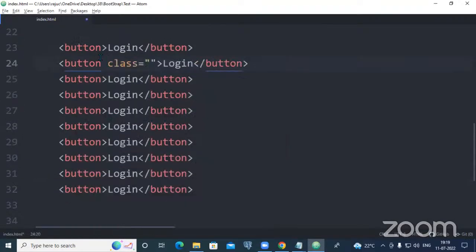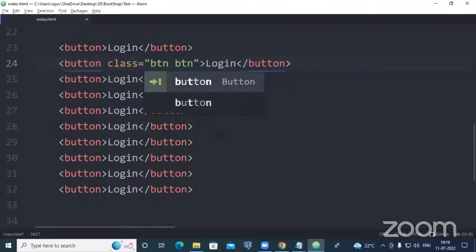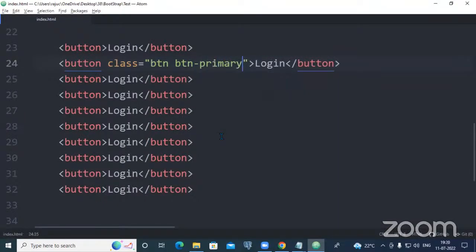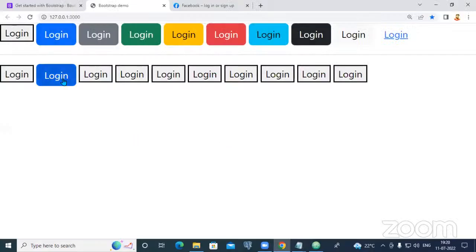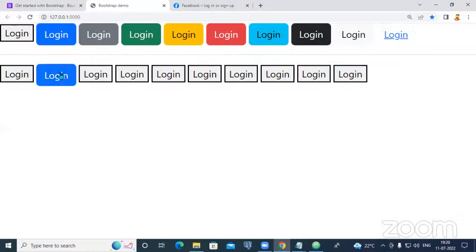So let me use a class button. So it is changing the style, you see, first. Sir, button primary. So the same color is there now, here and here. Sir, simple, sir. This is not a primary. This is button outline primary. Now we can see how nice, right?